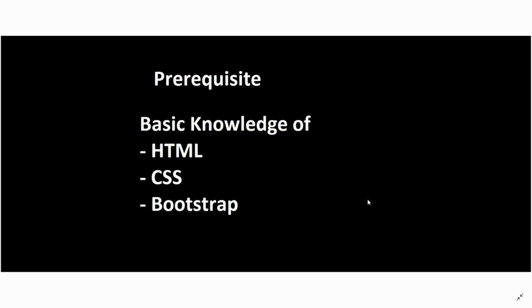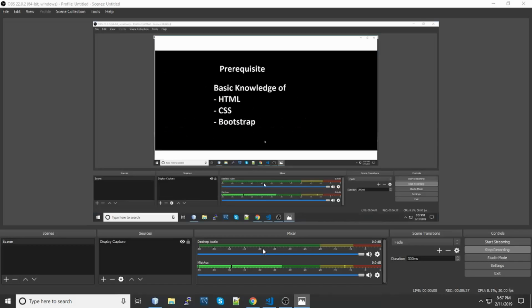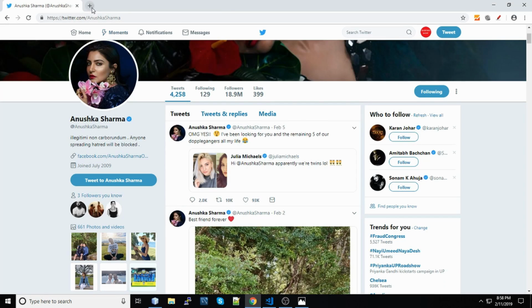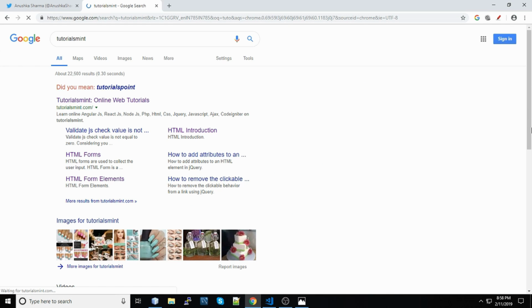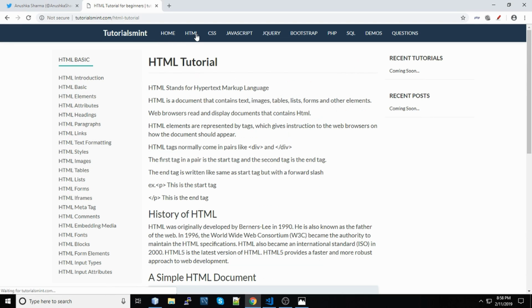Before starting development, you should have basic knowledge of HTML, CSS and Bootstrap. If you don't know HTML, CSS or Bootstrap, you can learn those things from Tutorialsmint.com. Here you can learn things like HTML, CSS or Bootstrap. So let's start the tutorial.